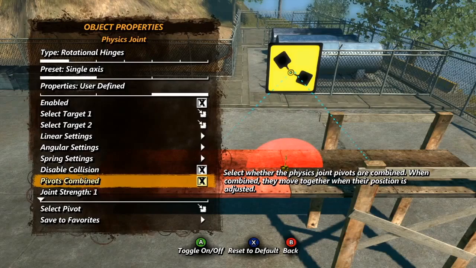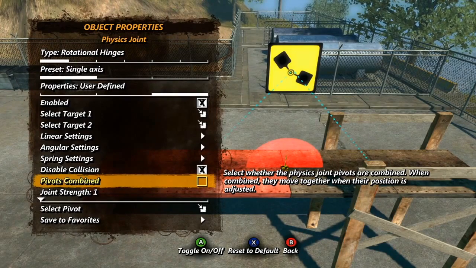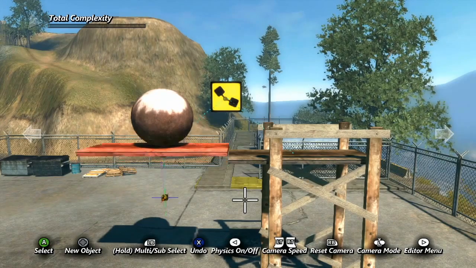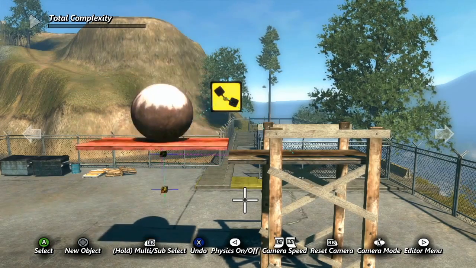By unchecking the pivots combined checkbox, you can choose to move the joint's pivots independently. When making rotational hinges, you will generally want the pivots combined, but if for example you are making a spring, you can pull the pivots apart and it's like preloading the spring. The two pivots will immediately pull back together when physics are activated, creating a slingshot effect.